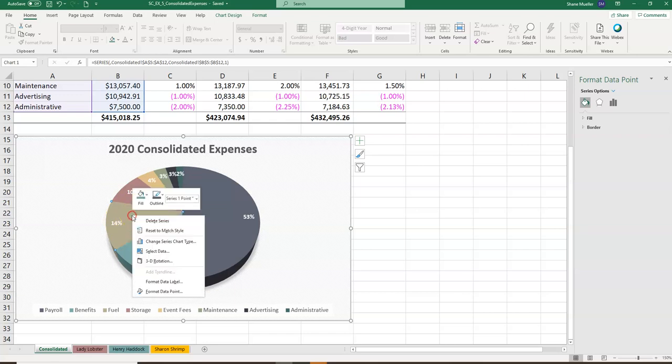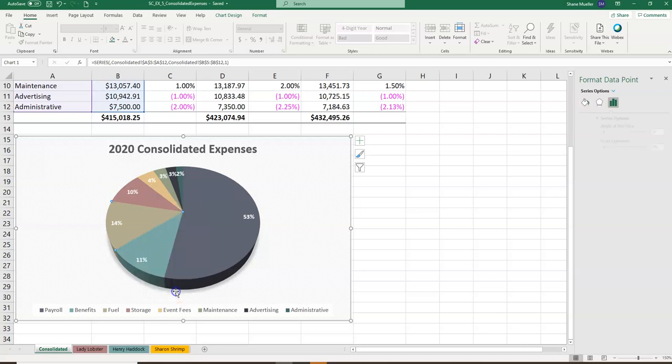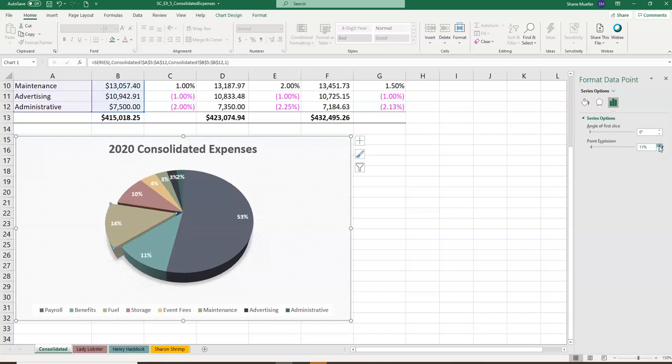All right, let's right click on it and then format the data point. Now here, we're going to explode that pie. So we're going to change the point explosion of the pie to 15%. You can either type in 15 there or just explode it by 15%. And now we also want to bring this little pie piece around, so it's going to be front and center over here. To do that, we have to change the angle of the first slice.